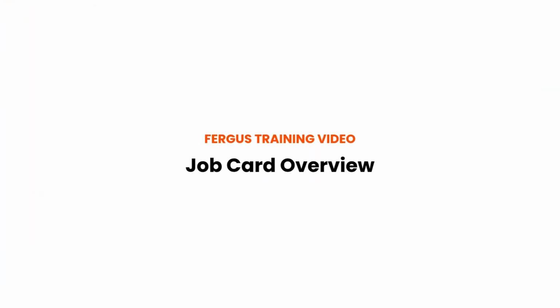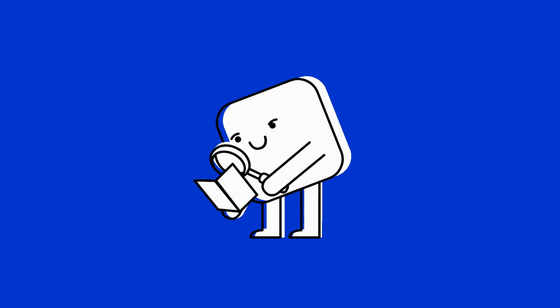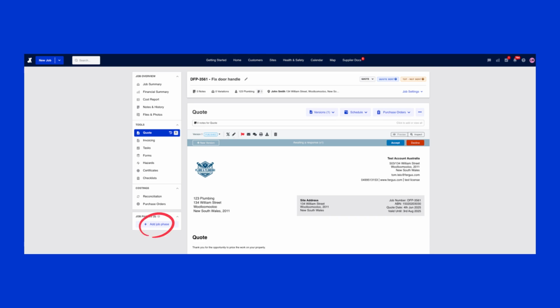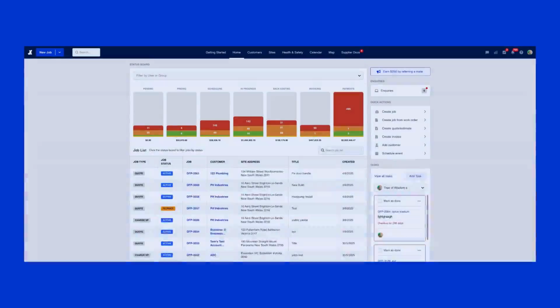Now that you've created a job, let's take a closer look at how to navigate the job card in Fergus. First, a quick note. For quoted or estimated jobs, the job card won't become active until the quote is accepted. However, if you'd like to open it early, just go to the quote and click Add Job Phase in the bottom left corner. To access a job card from the home screen, simply click on the job number.